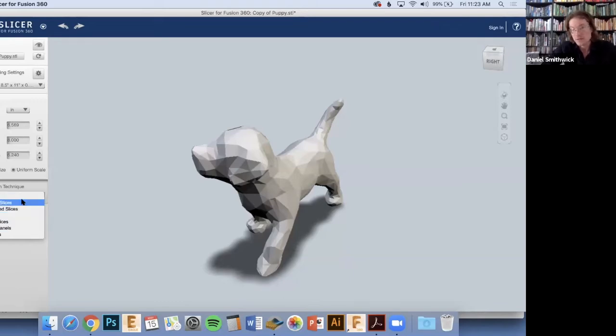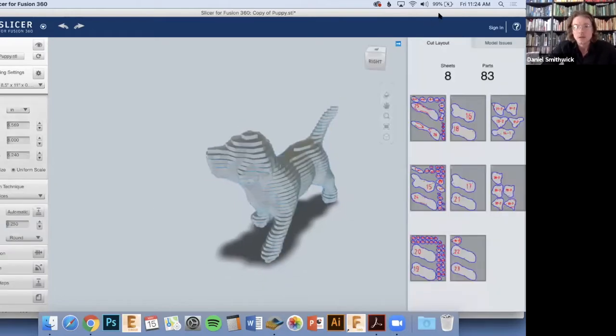I'm going to go through stack slices just to quickly show you the simple one. And then I'll start with you, Danielle, since you might have to jet. I'll walk through with you some other examples that we might want to do. So I'm going to do stack slices. And you can see immediately what this does is what a 3D printer does, which is slice it up horizontally.